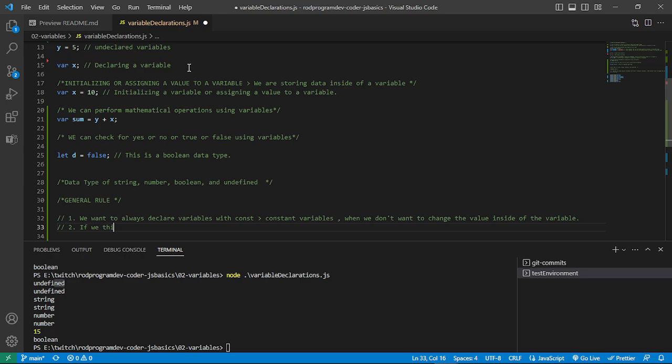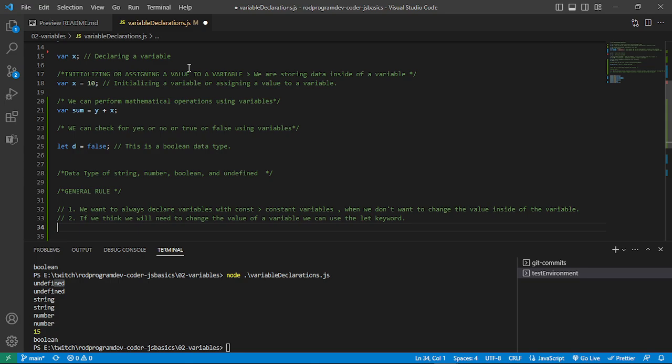If we think we will need to change the value of a variable, we can use the let keyword. We'll talk more about these variables, especially when we're already working with some projects, right?